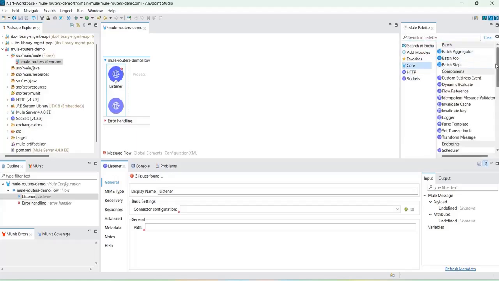If you go to this core, you see choice, first successful, round robin, scatter gather. These four are the major routers available. We will discuss all these one by one. But scatter gather is a different one, so we will see that in a separate video. We will see the other three in this video.